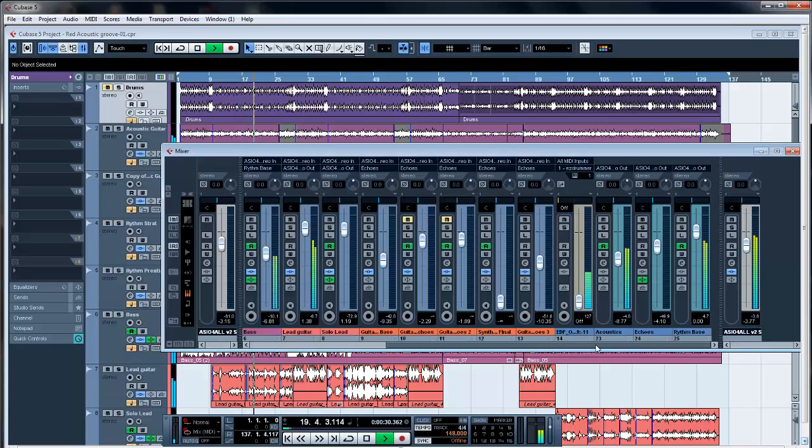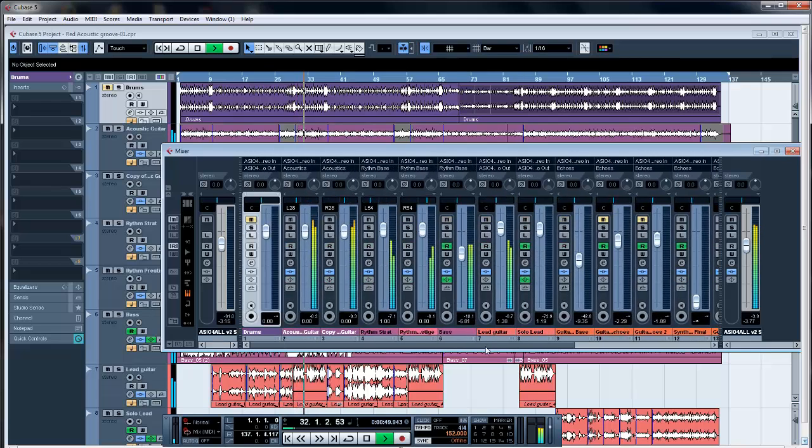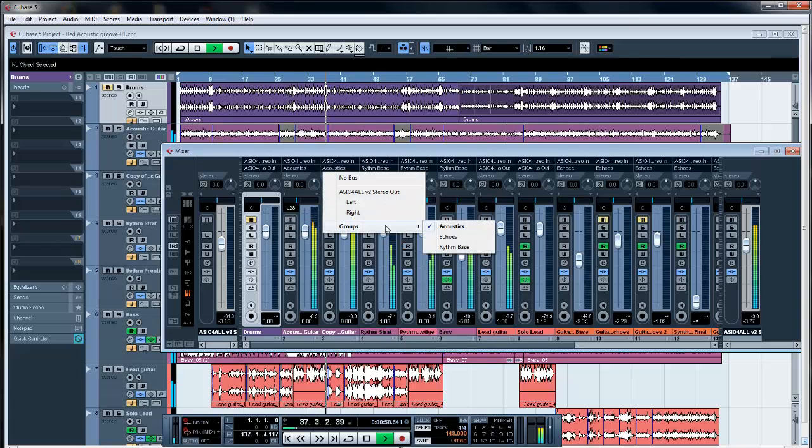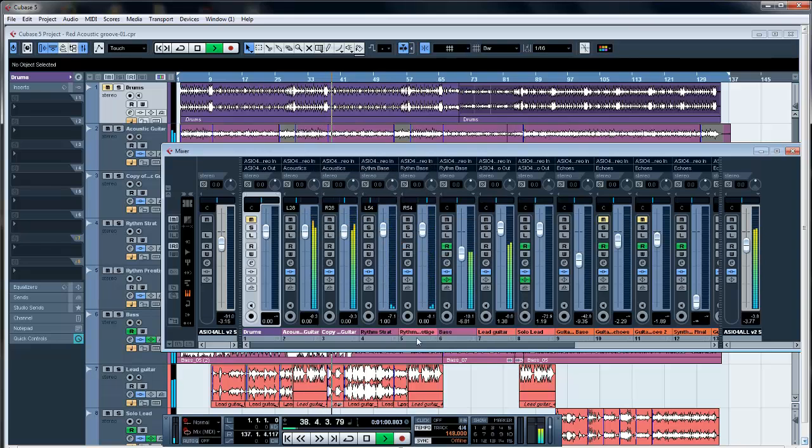Okay, so in this song I got three group tracks, as they are called in Cubase. One for acoustics, one for echoes, and one is my rhythm bass. Acoustics is basically two acoustic guitars that I recorded, and rhythm bass is my rhythm guitar tracks and my bass and my drums. So the output of the acoustic guitar is going to the group acoustics. This is the other one.